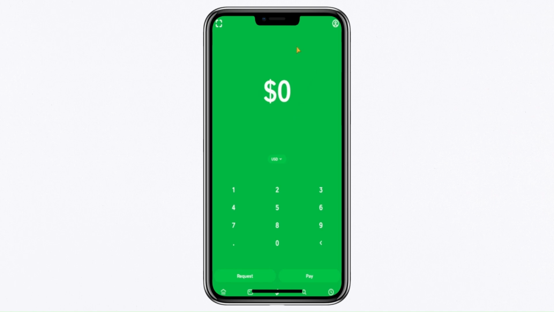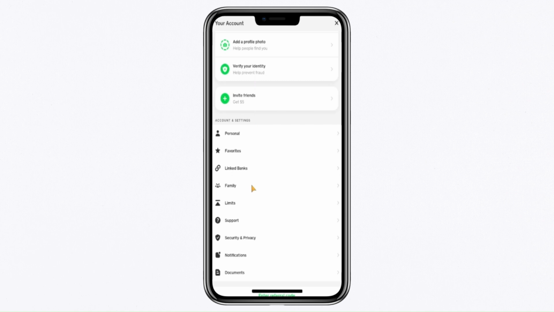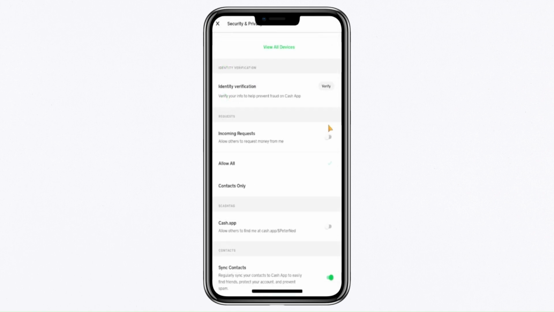First, the recipient needs to open the Cash App on their phone. Once the app is open, they should tap on their profile icon, which is usually located in the upper right corner of the screen. From the profile page, they need to scroll down and look for an option called Privacy and Security. This is where they'll find key settings that control who can interact with their Cash App account.